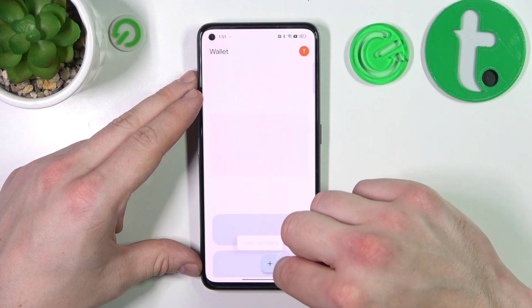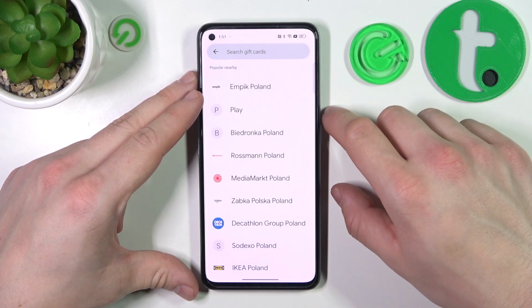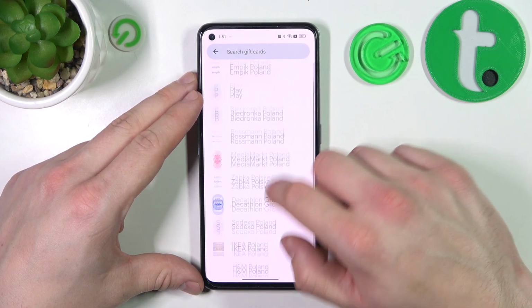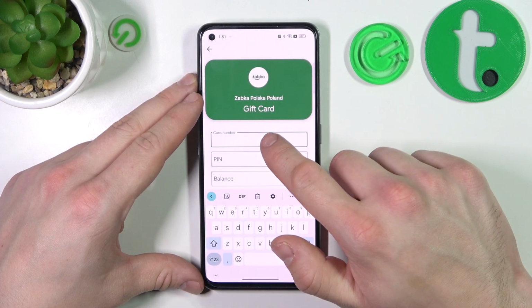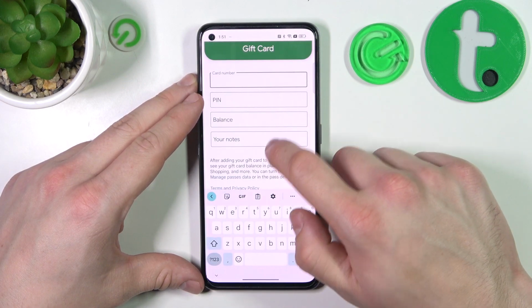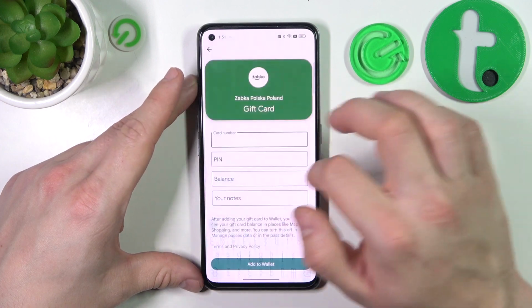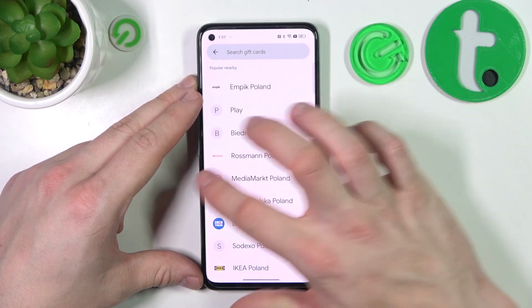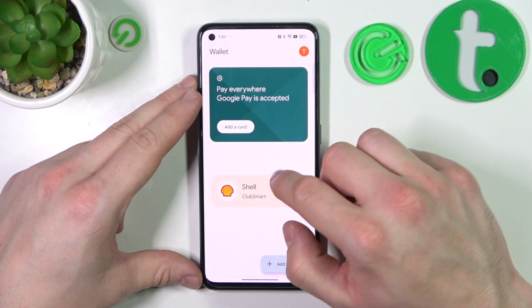In the end, let's select gift card, which is pretty similar to loyalty cards because you have to select a shop, enter card number, PIN, balance, your notes and tap Add to Wallet. And that's it. All of your cards will appear on the homepage of Google Wallet.